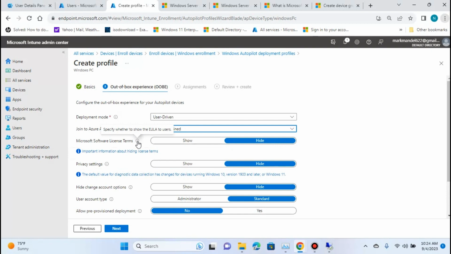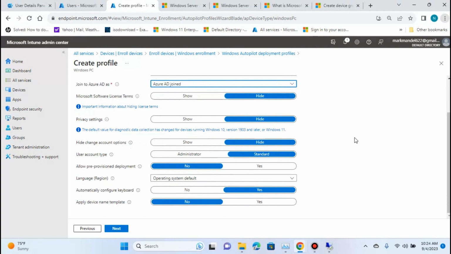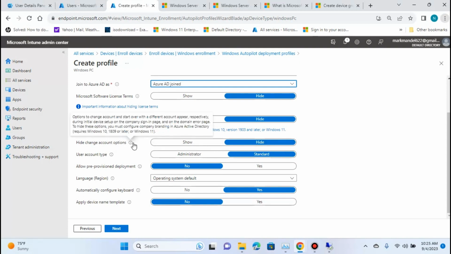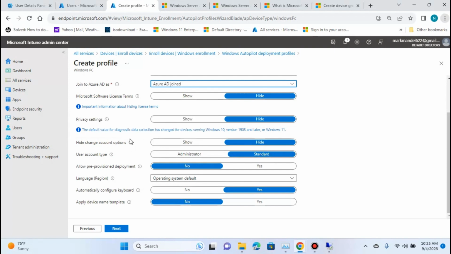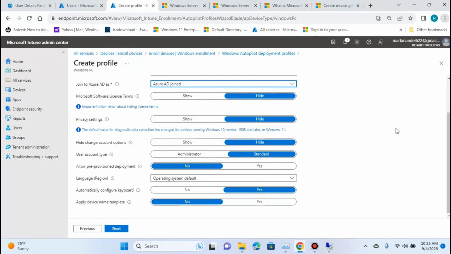And Azure here says to specify whether to show the EULA to users, and I would select to hide that also. One of the things I need to mention here is Hide change account options, which I highly recommend hiding. As you can see, change account is not for regular users, only for sysadmins, so I suggest hiding that here. And for user account type, I'll leave it on standard.